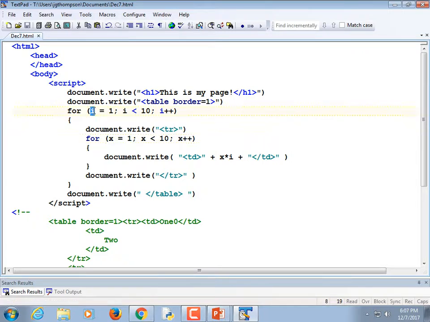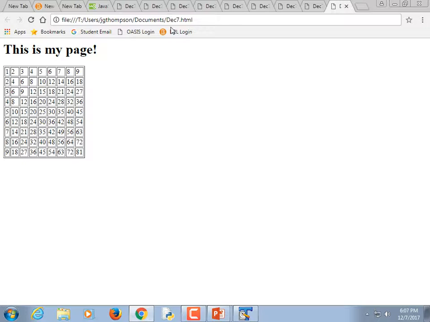If I'd been thinking ahead, I would have made this R for row and C for column. But I don't feel like going back in and making too many changes to it. And there's our table. Nifty slick.